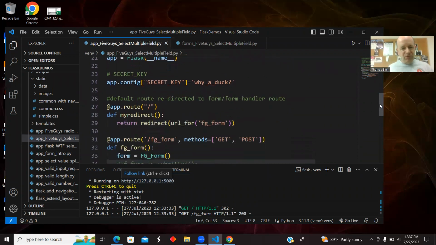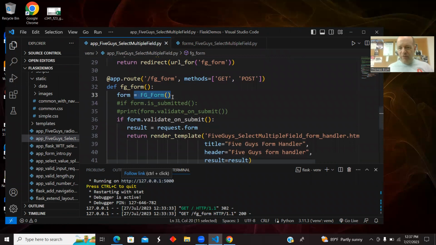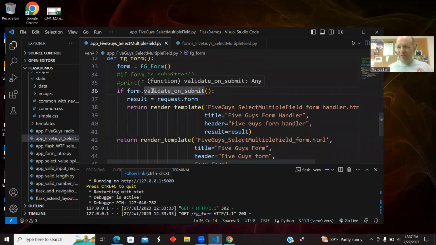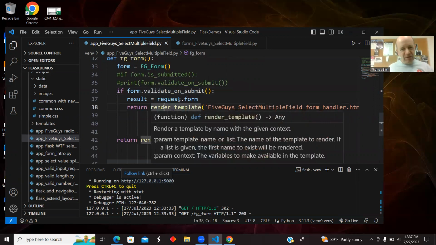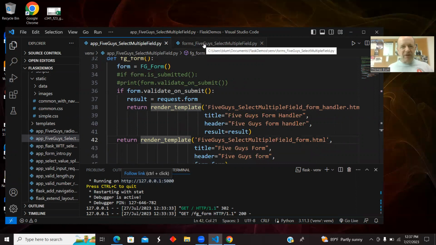So basically, this page hasn't changed much from before. There is the default route, which is redirected. There is the form route. Here I'm going over to the WTF Python, which sets up the class, the FG_form. And I'm doing some validation, especially with the radio buttons, insisting that they chose one of the choices of the radio buttons. So there's no new validation. This is the old validation of the radio button groups. Go over to the handler or go over to the page. So that is the route, not really any different than the previous route.